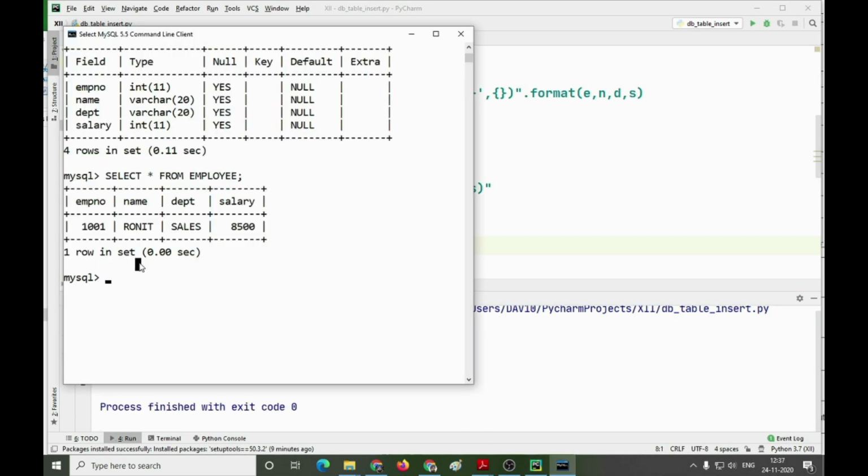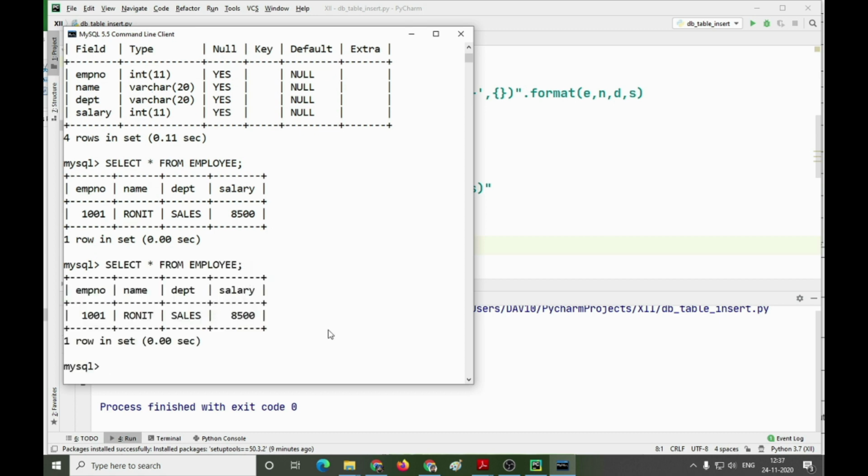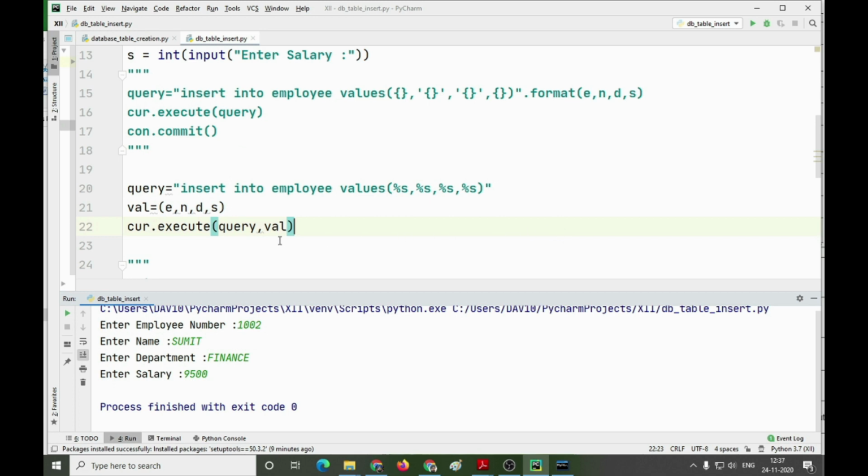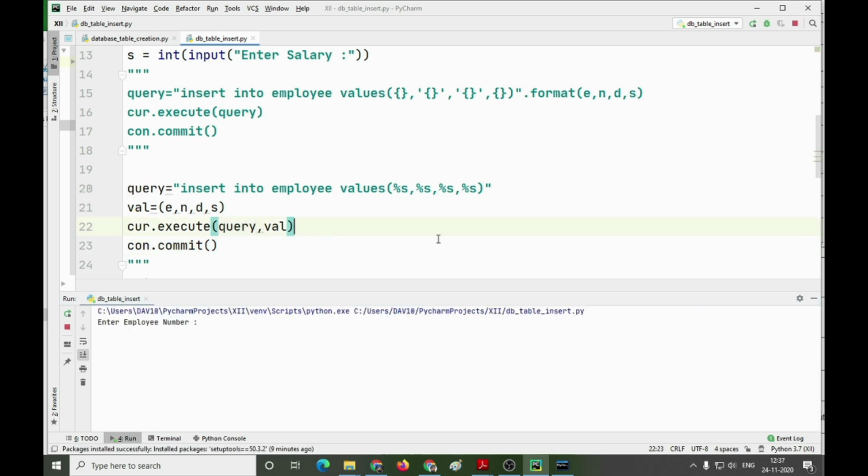Let us check the table once again. Select asterisk from EMP. Now this time the values have not affected the table. Why? Because we have not used this connection.commit. So if we don't use the commit command, the values will not be saved permanently. So let us write that commit command over here and re-execute the program once again.